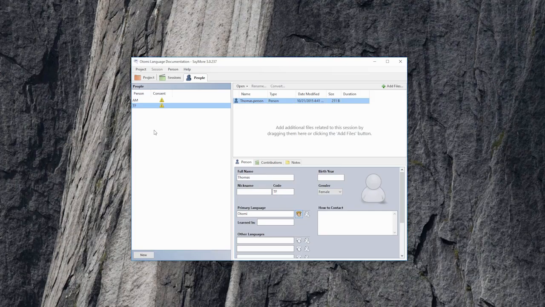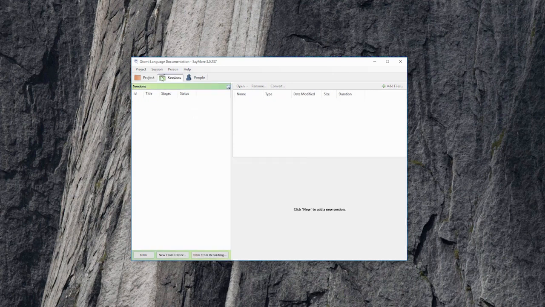Okay. By the way, SayMore is automatically saving all of this information on your computer, so you don't need to do anything special to save it. And next time you come back to the project, it'll be there for you. Okay, so now that we've added some people, remember we can always come back later and add more people, we're going to move into adding a session.